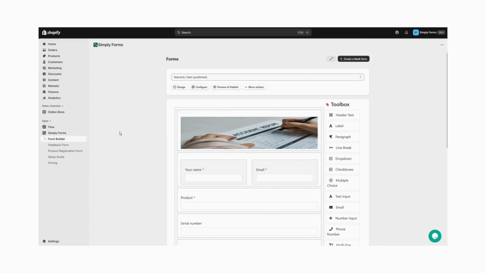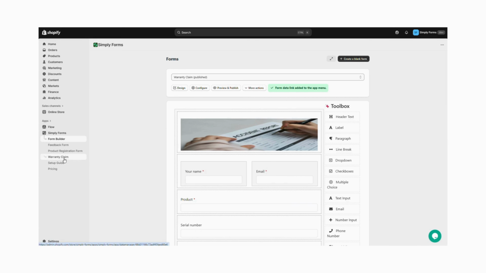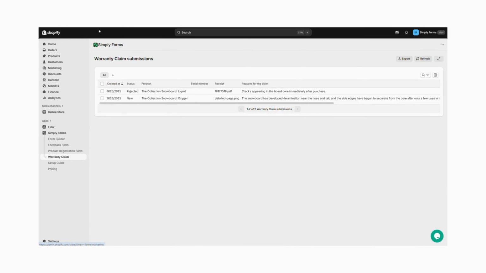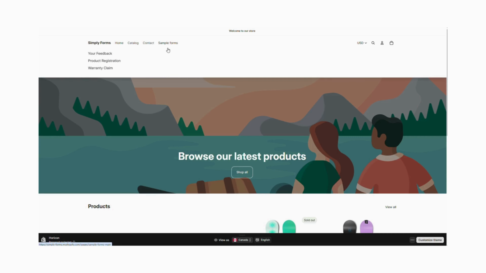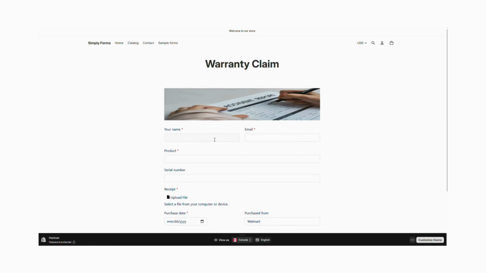To view form submissions, you'll first need to add a data link to the Apps menu. Once that's done, you can click the link to see a list of all submissions for the form. Now, let's switch to your storefront and submit a warranty claim. Fill in the required fields, and don't forget to upload a receipt.